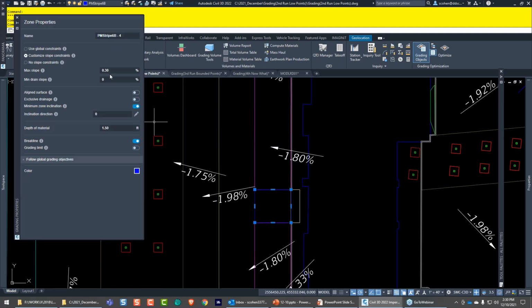All right, so my max slope is 0.3, my minimum drainage is 0. That was the first thing that I noticed, that I wanted to do.